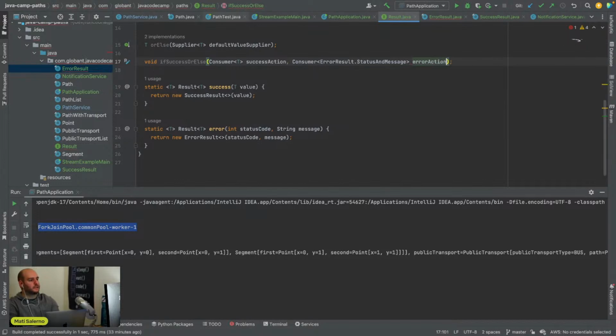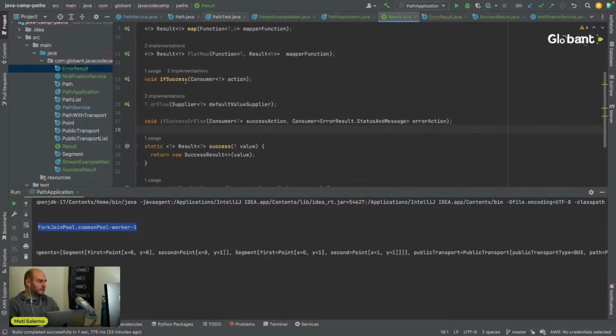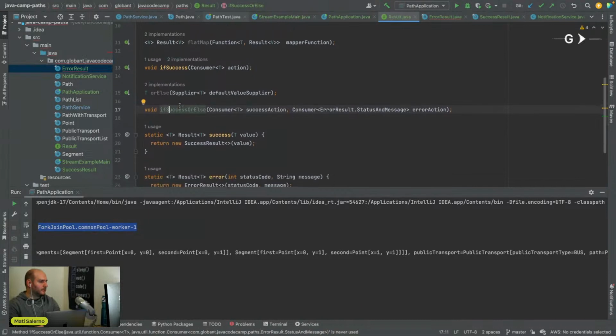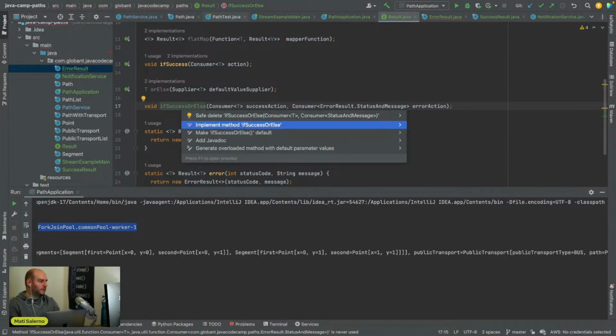Error action, right? Yeah, I'm using consumer now. I'm looking at the question saying consumer or runnable. I want to use consumer because I want the action to be able to see the status code and the message and maybe print it or do something with those. I think that's reasonable. So now I have to implement this too.